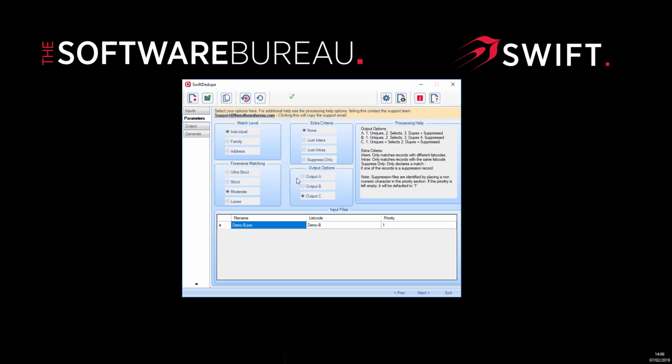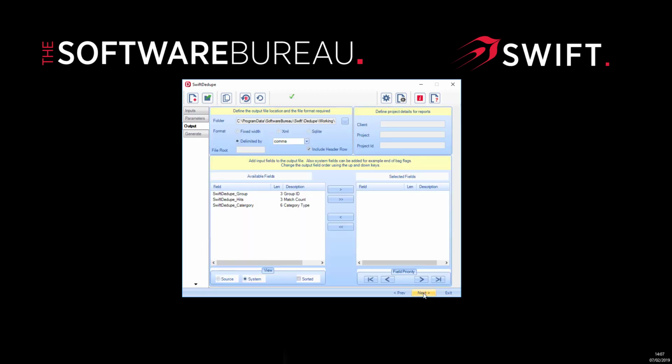And under output, looking at the processing help on the right hand side, you can decide which is your favorite method of output. If you're creating a mailing file, for example, you might go to option C, which is my default, where the uniques and the selects are all together in a single file with the duplicates separated out. But it really depends on what you're looking to achieve. So click next once you're happy with that.